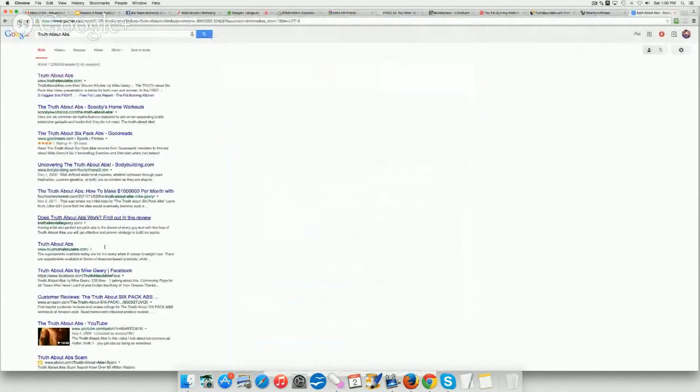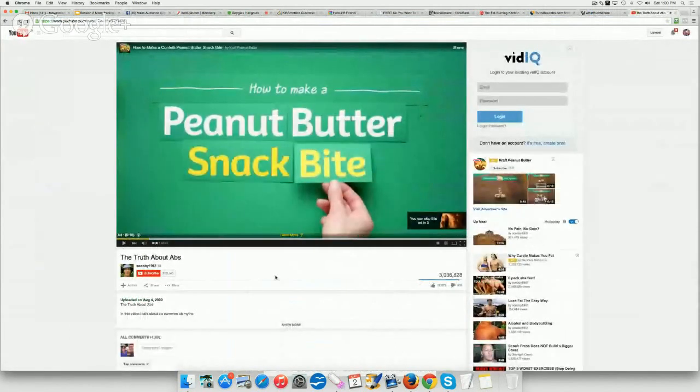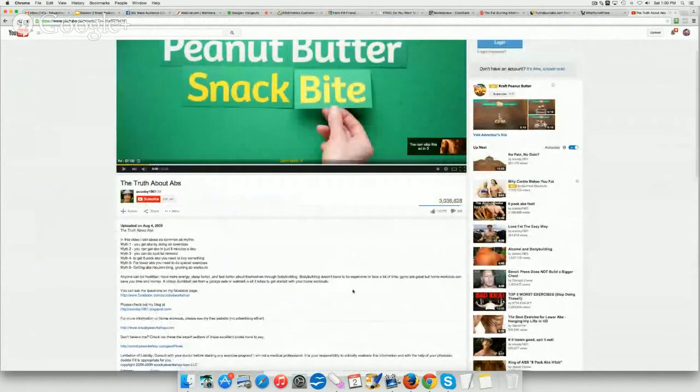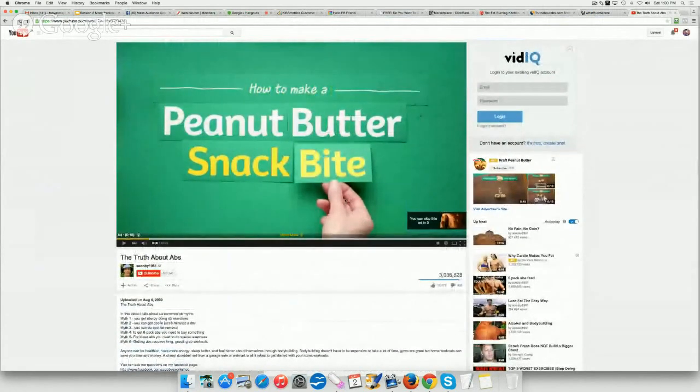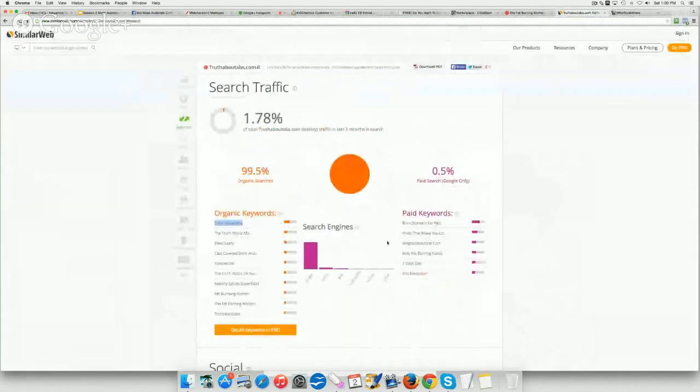Knowing that this is their highest keyword and they have a video on there with 3 million views pointing to their site, I would then create video ads around that keyword pointing back to my sales funnel. Same with these paid keywords. I'd take a list of these paid keywords, see what kind of stuff they're using, and then replicate and duplicate their campaigns in my business, pointing to my sales funnel.